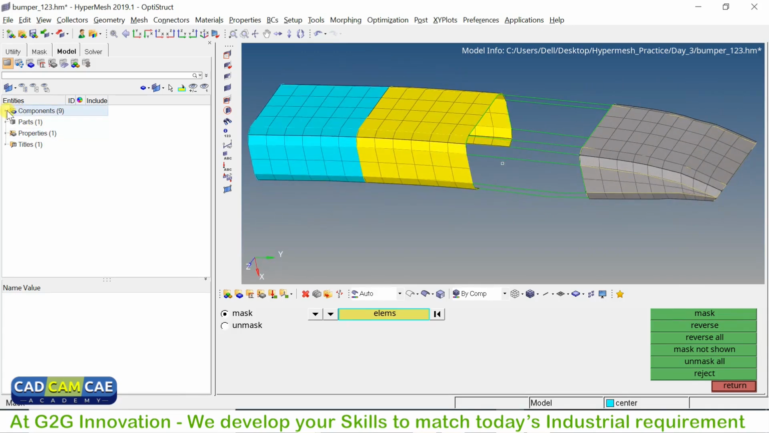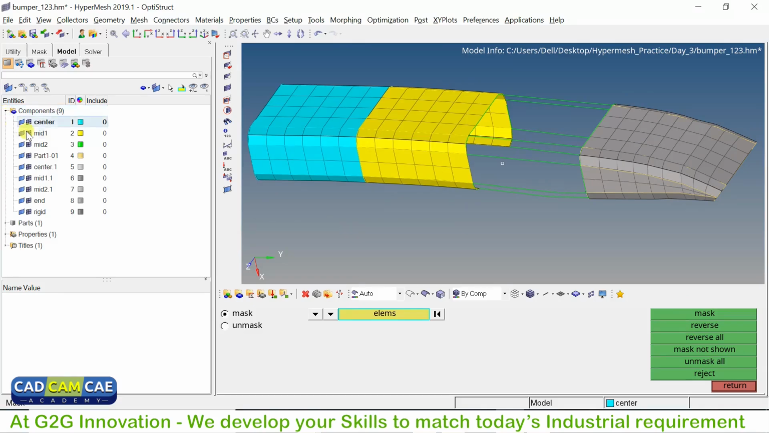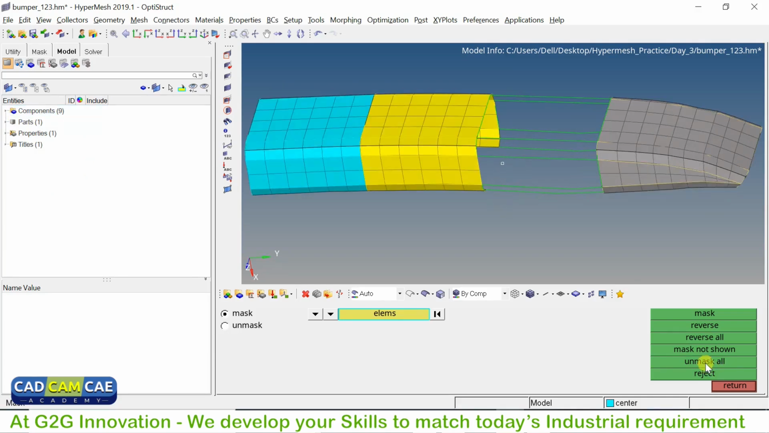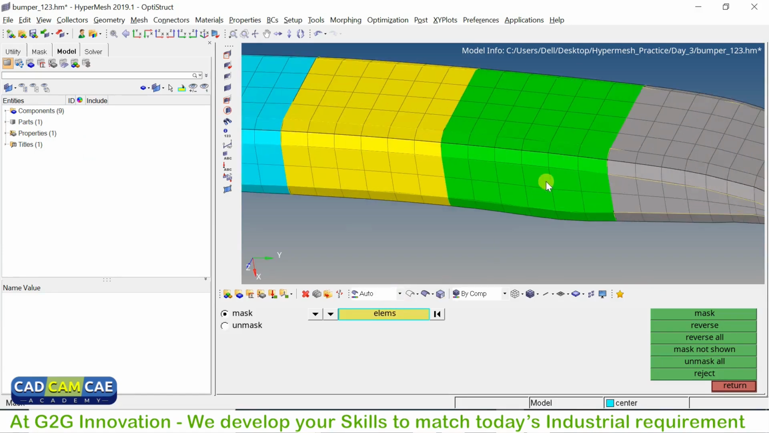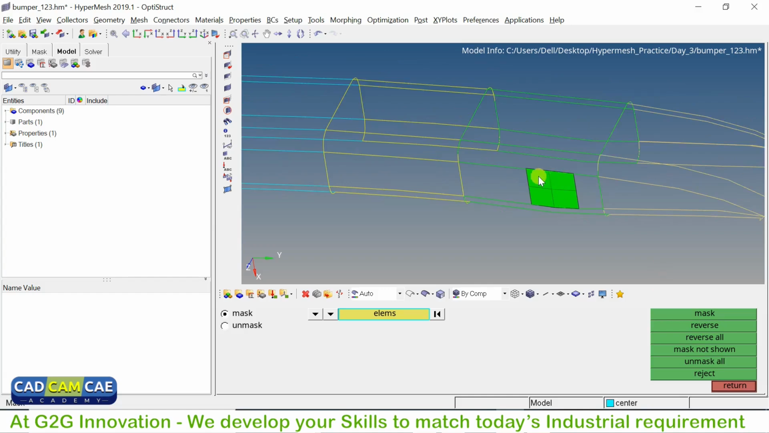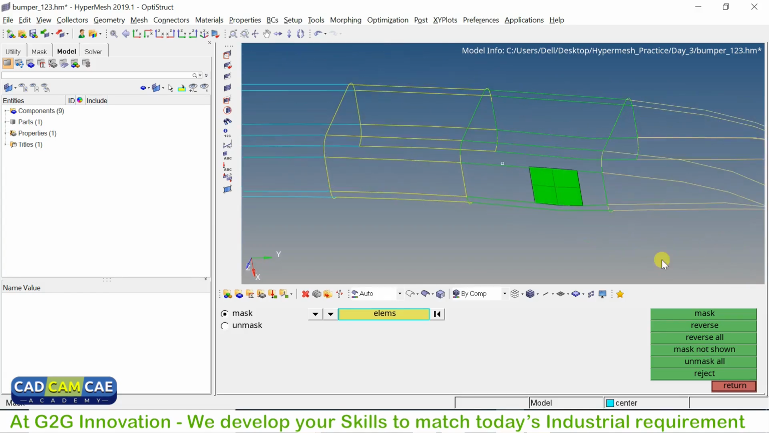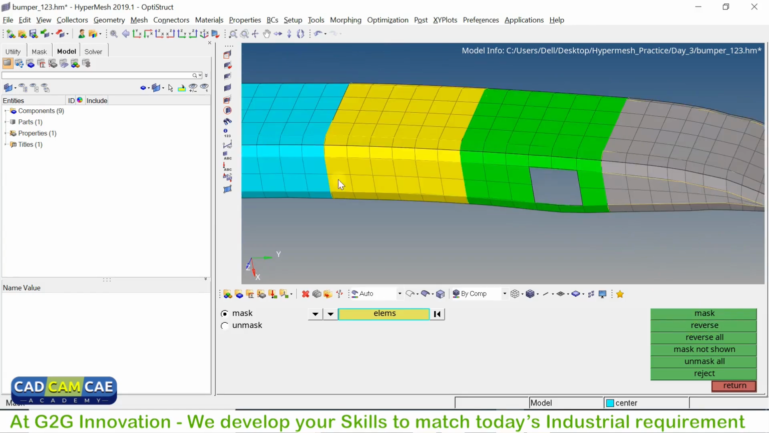Collector means the component which will hold both component and properties. So these are all collectors, which hold both component and properties. Again, unmask all. Suppose I want to mask only these 4 elements, and if I put reverse, it will reverse only these 4 elements which were masked. Again if I put reverse, it will reverse all the elements which were unmasked. Again, click on unmask all.